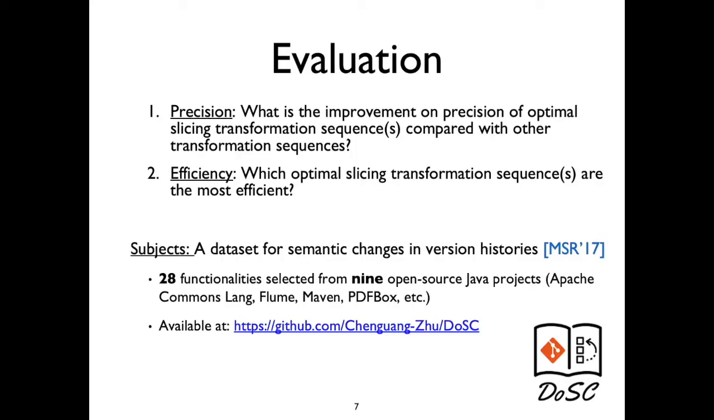We focus on two main aspects in our evaluation. First, we want to measure the precision improvement of the optimal sequences over non-optimal ones. Second, we want to compare the efficiency among the optimal sequences. We take our evaluation subjects from the DBGBench dataset, which is the dataset for semantic changes in version histories, published at MSR 17. In the dataset, each functionality is uniquely identified by an issue ID on Jira, accompanied by a set of tests. Our subjects include 28 functionalities from 9 open-source projects, including Commons Lang, Flume, Maven, and PDFBox.